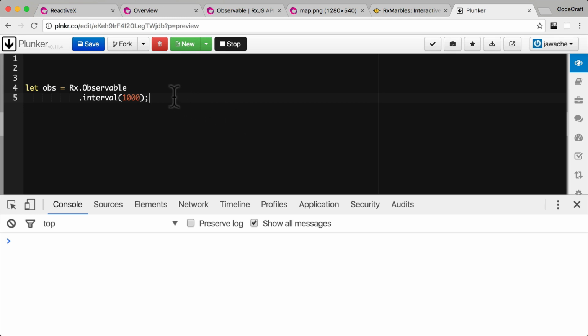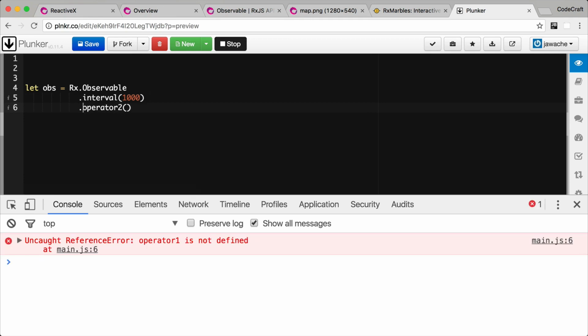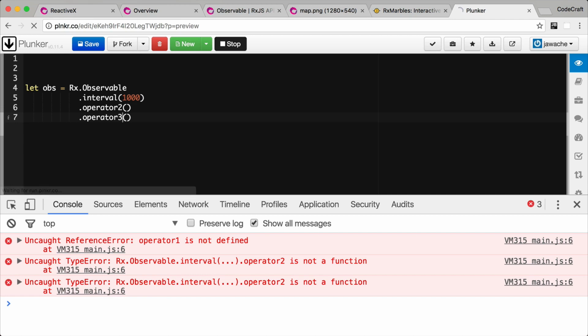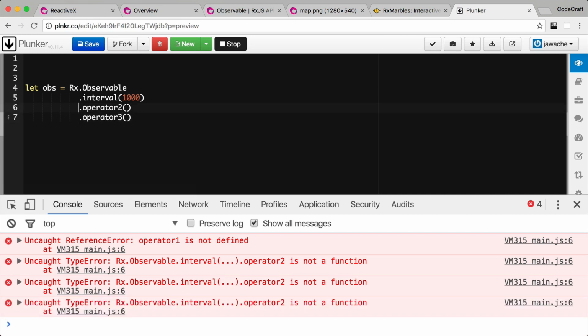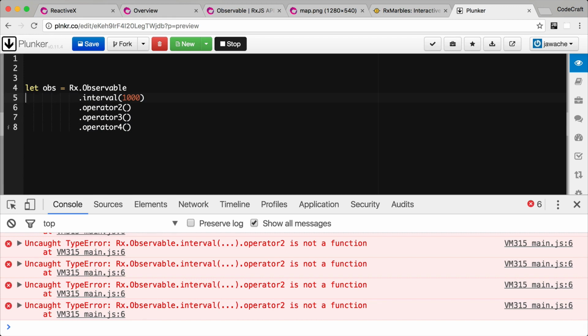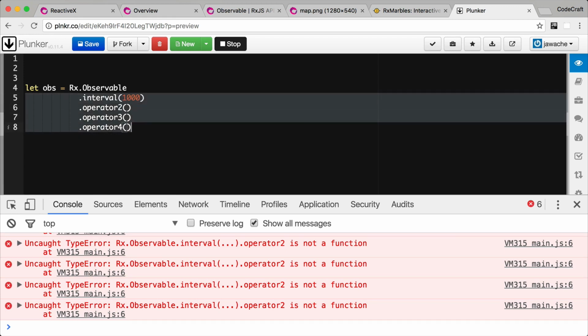So let's imagine we have another operator called operator 2. Interval itself returns an observable. Operator 2 is another operator which returns an observable. Operator 3 is another operator that acts on that returned observable and again returns another observable, and so on and so on. So we can actually chain multiple operators together on an observable.